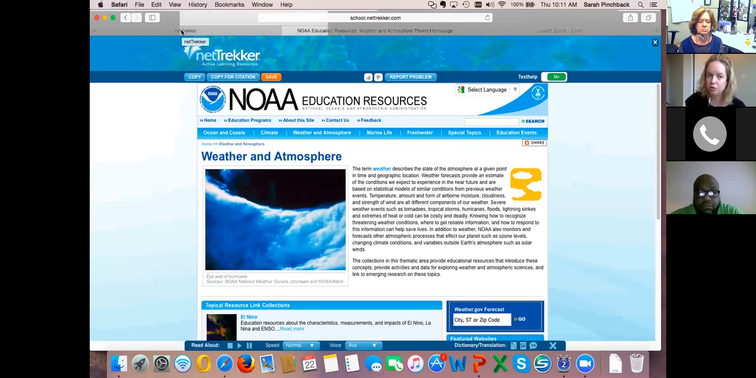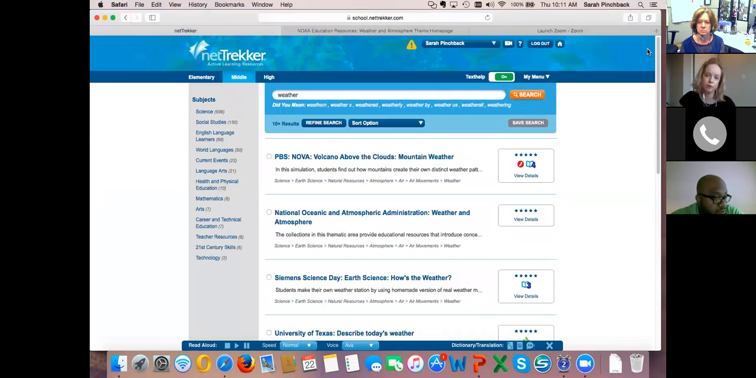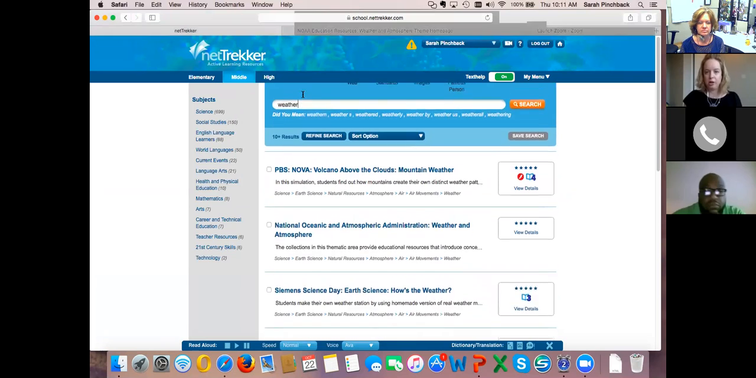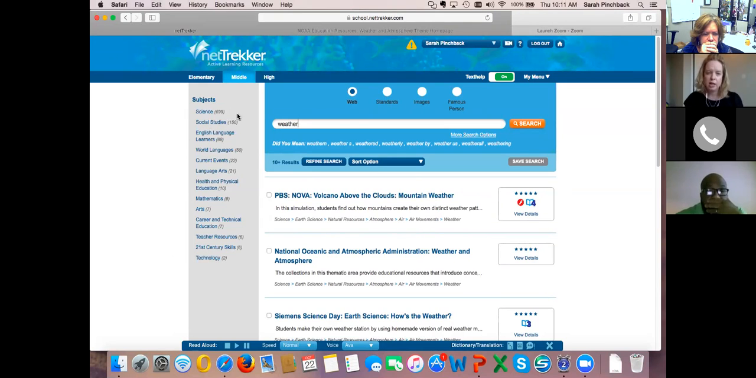So if we go back into netTrekker and do a search, we did our search via weather, and to further refine it, a lot of times we're in a hurry and I type in the word weather. It comes up with our resources, and I can scroll through all of these resources and do it that way, or I can refine a couple of different ways. Over on the left-hand side, you can choose the subject area that you want to refine by. So if I choose science, that's where the predominance of the weather resources are going to come from.